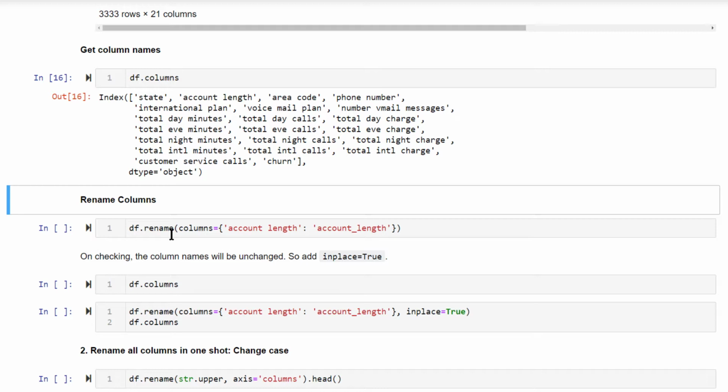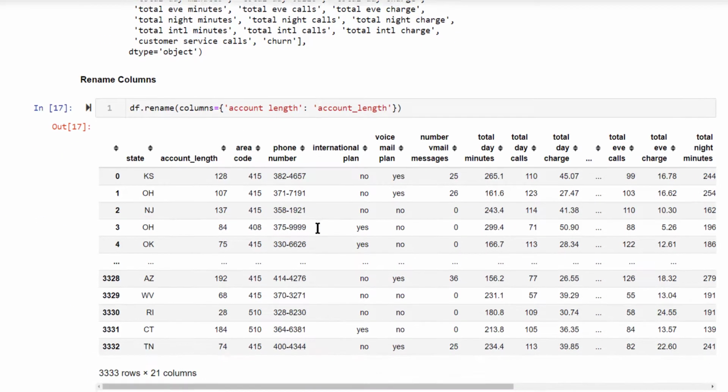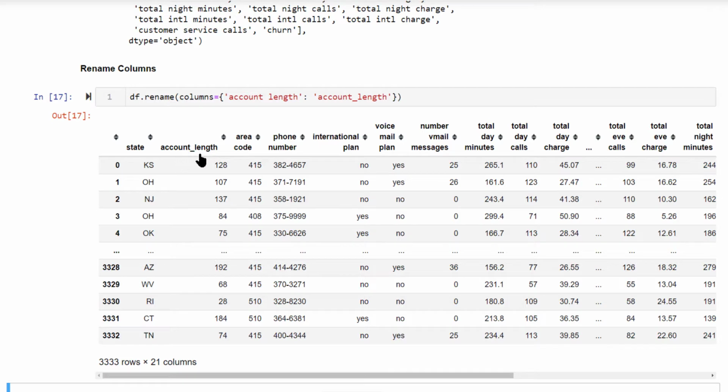You can do the renaming using this particular function called df.rename. Inside that, pass in the columns attribute. If you want to rename a particular column, just pass in columns, the existing column name followed by the new column name that particular column should hold. On running this, that particular column alone will get renamed as you wish. So account length now has an underscore in between, right? This is the most used use case of renaming.